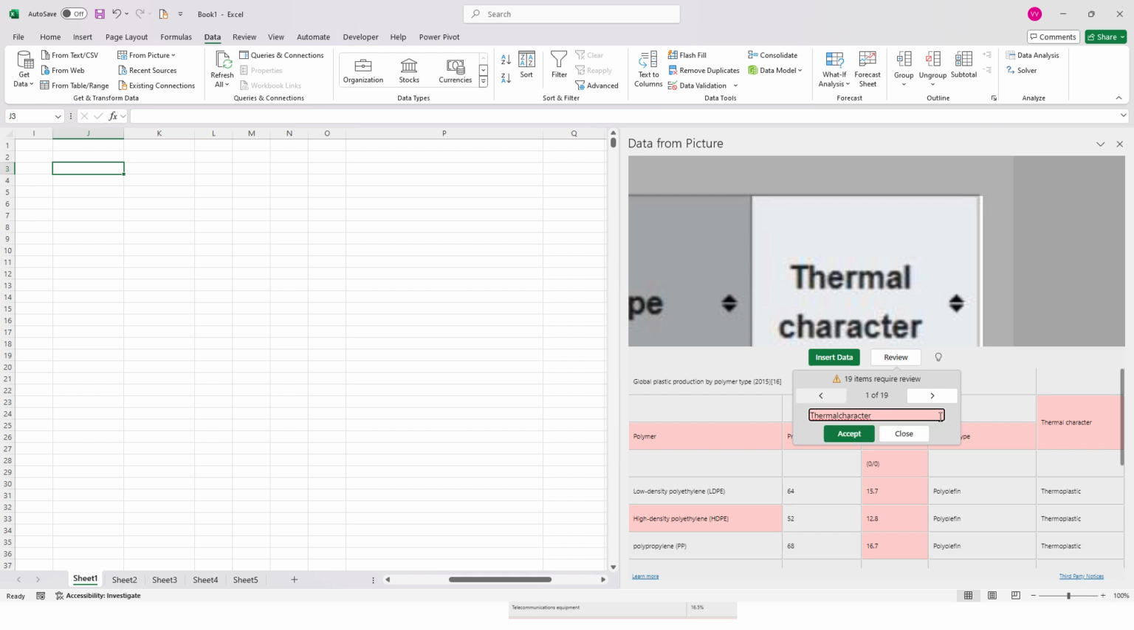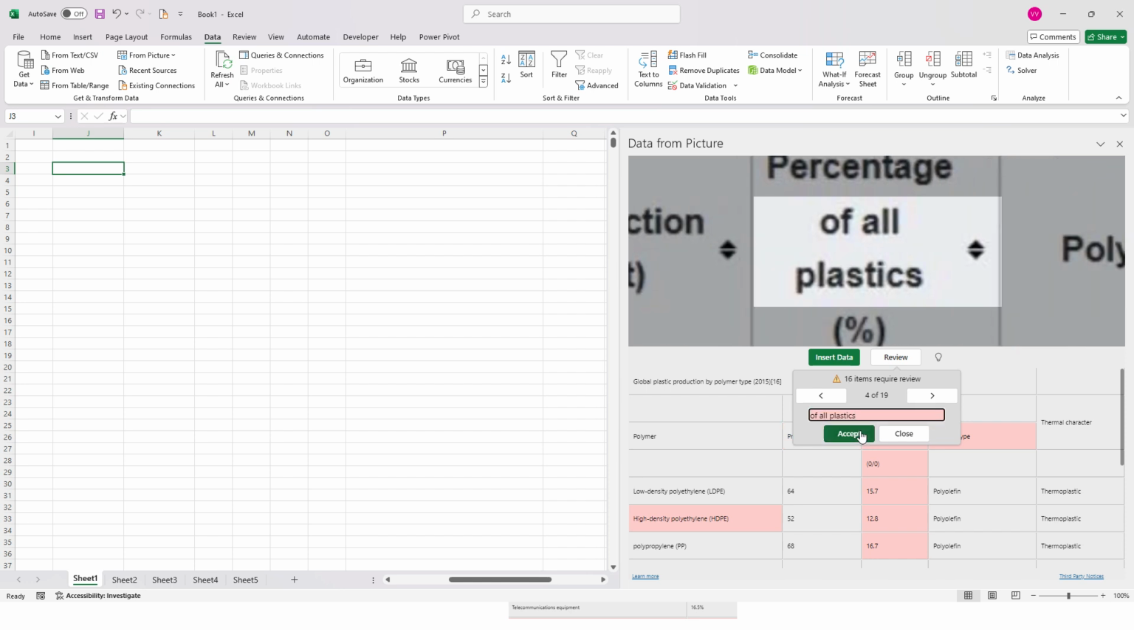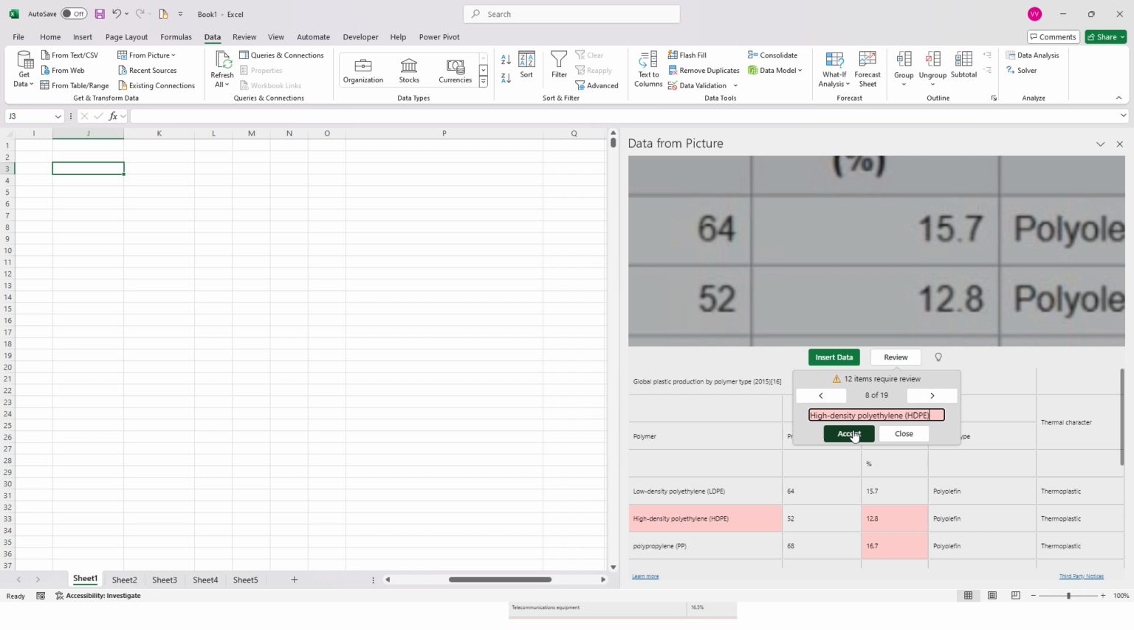Thermal character. I would like to add a space here. Accept. Polymer, correct. This is correct. That's correct. Correct. This is a percentage. That's correct. Correct.